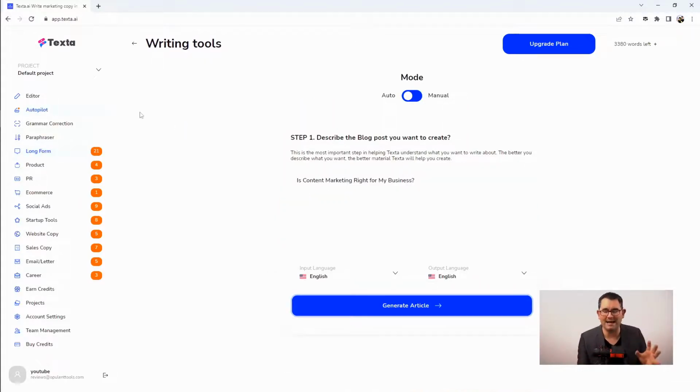The autopilot is absolutely brilliant, because you can put just a little bit of information about your company, and then it will create a whole load of content for you. Now, I'll be honest, it does take a while to do, and that's why I'm not going to click on it now.